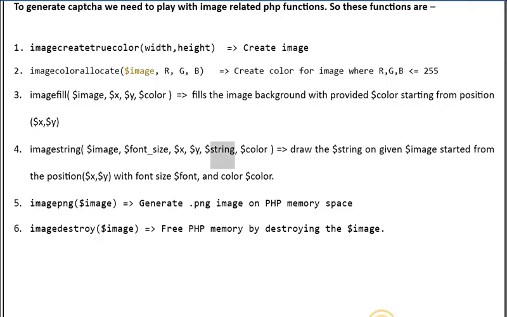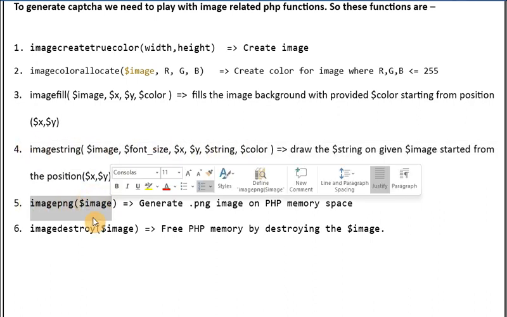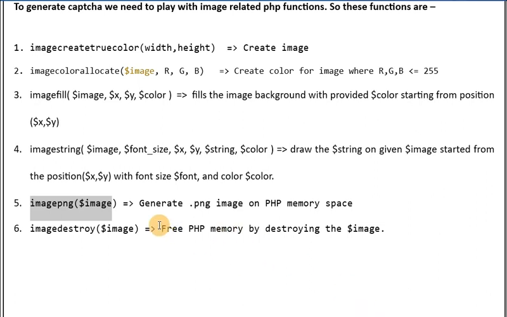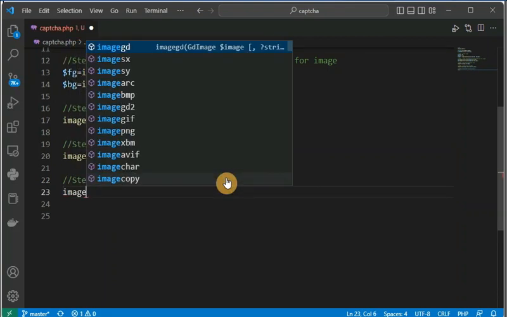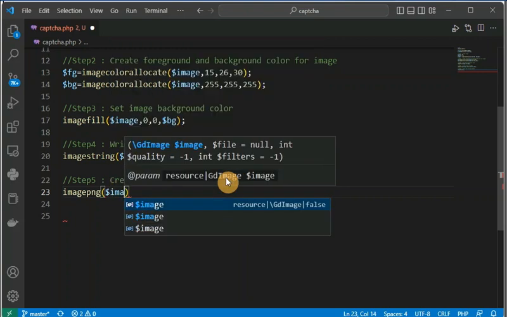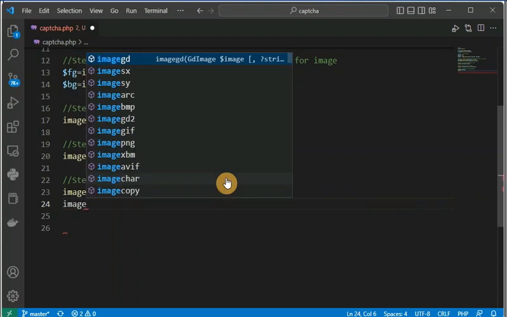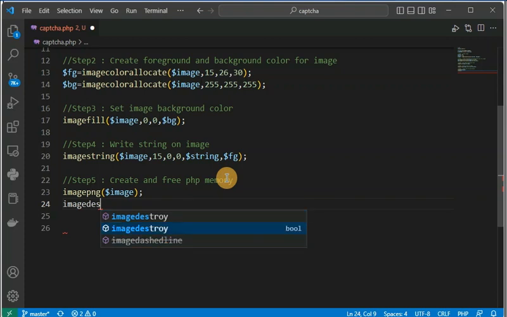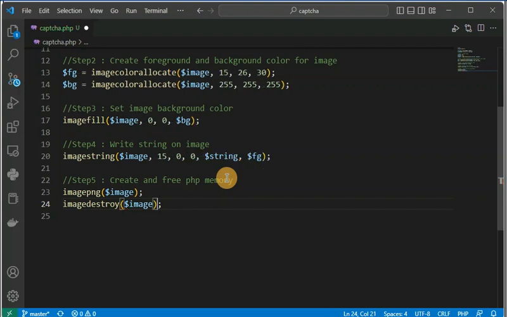Now the next step is what? Once it is created, we have to call image png and image destroy. So let me call these functions one by one. The last step is create and destroy. So this will be the fifth step. To create, we need the image png function, and here we can pass the image, and to free the PHP memory, we want the image destroy function. Here we need to pass the dollar image. So you can see this is done.